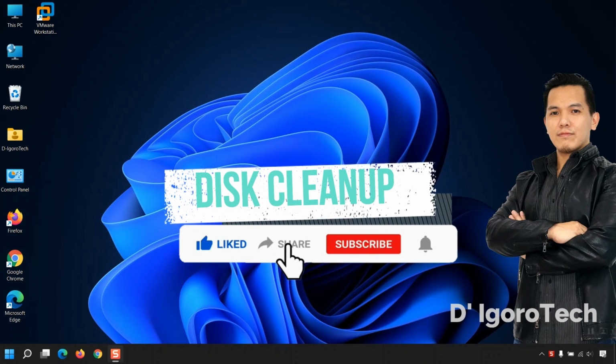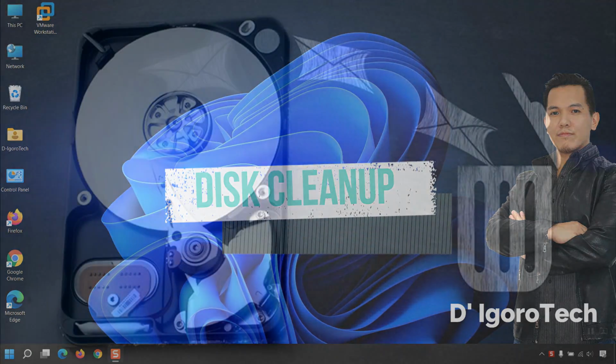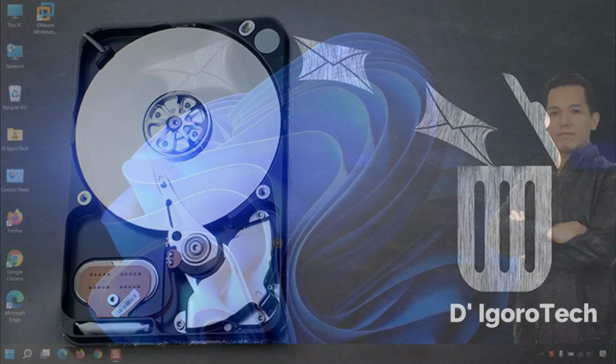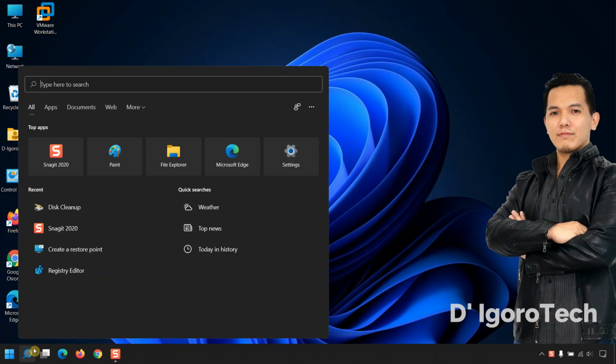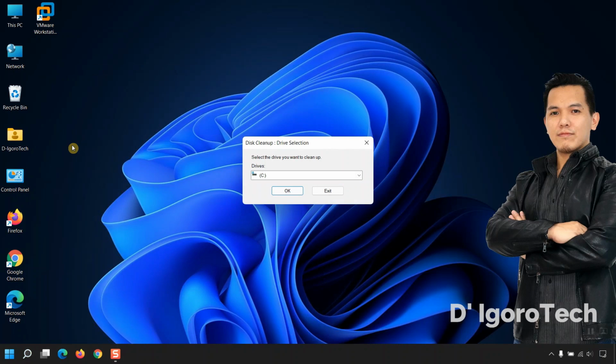Next is the Disk Cleanup. Disk Cleanup is a computer maintenance utility included in Microsoft Windows designed to free up disk space on a computer's hard drive. Click on Search, enter Disk Cleanup. Click on the Disk Cleanup application. Select the drive you want to clean up. We will select Drive C, which is my operating system.